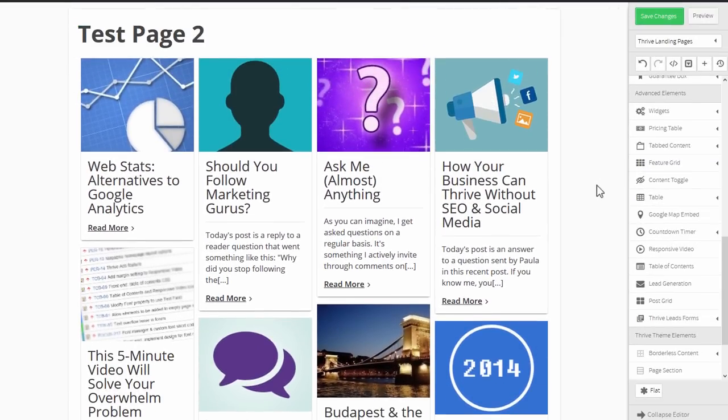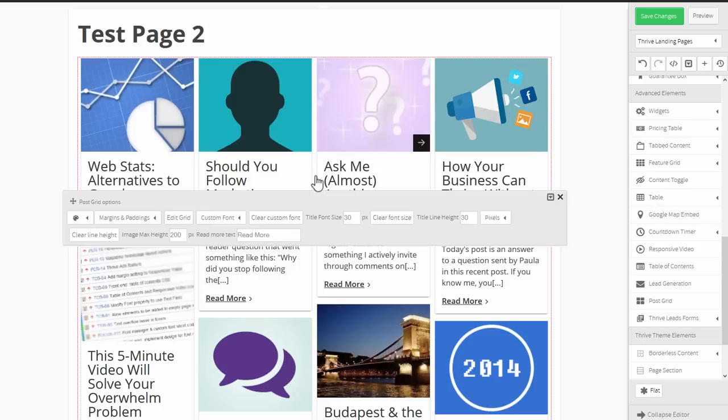And of course, if you have a really fast moving site, if you publish a lot, you might want to have the most popular posts of this week or the most popular posts of the last 30 days. Another way to say that is this would be like a trending posts list.